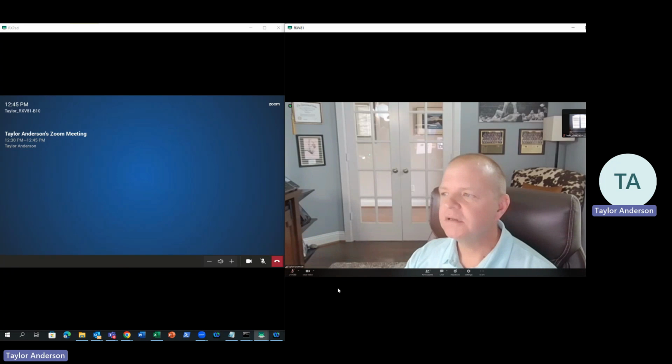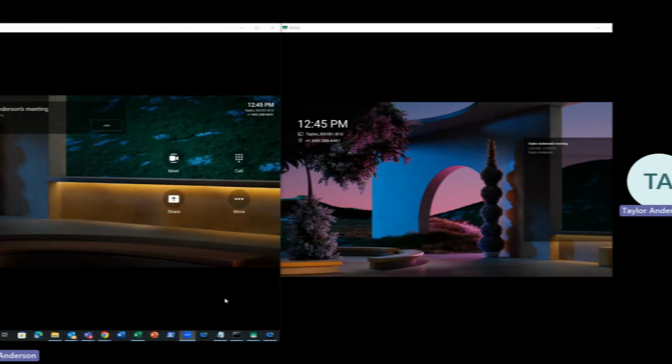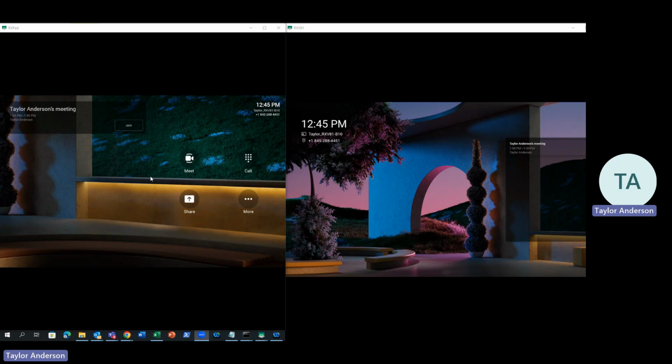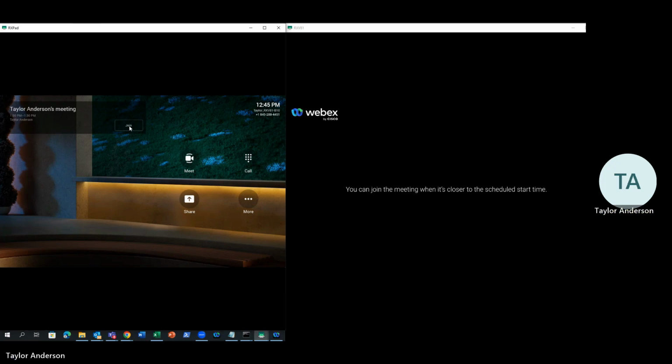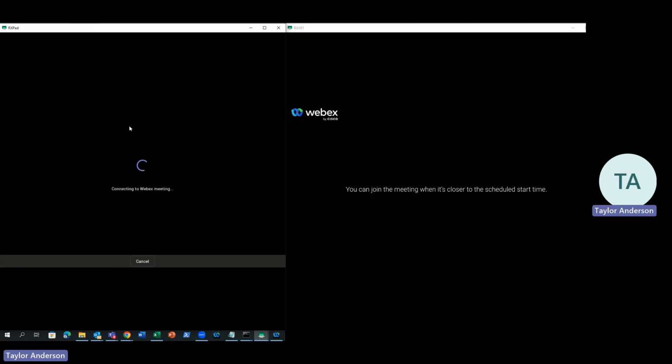So let's go ahead and hang up here and I'll show you what it looks like for WebEx. Okay, so we're back on the main screen. Again, here's the RXPad. Here's the RXV81 monitor on the wall. I'll go ahead and click the pad to join the WebEx meeting. Now, similar experience as we have with Zoom, you can see that I'm sitting effectively in the lobby waiting for the host to start the meeting.